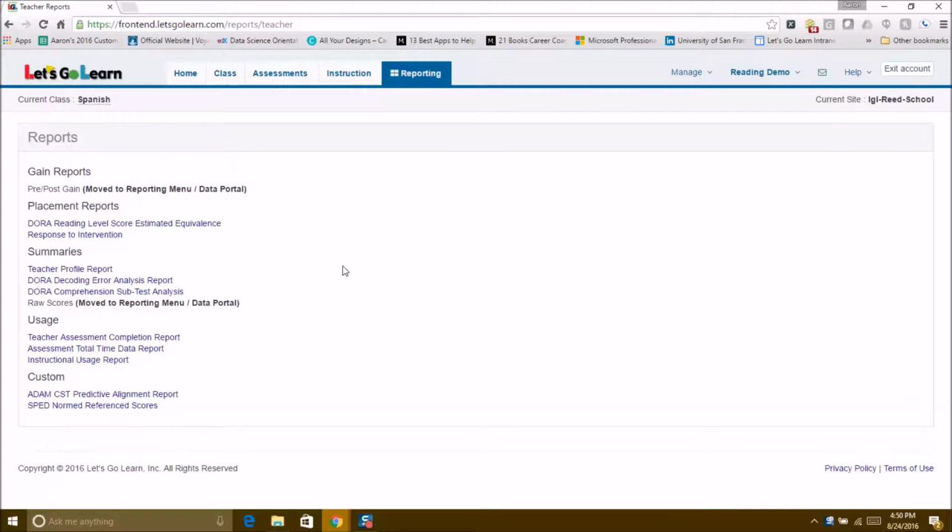When the page loads, you'll notice that there are a few groups that you can choose from. Today we're going to get started with usage and work our way up. Under this usage group, you'll notice that there's three reports made available. There's a teacher assessment completion report, there's the assessment total time data report, as well as the instructional usage report. These three reports are fantastic in order to help you administer both the assessment and the instruction throughout the school year.